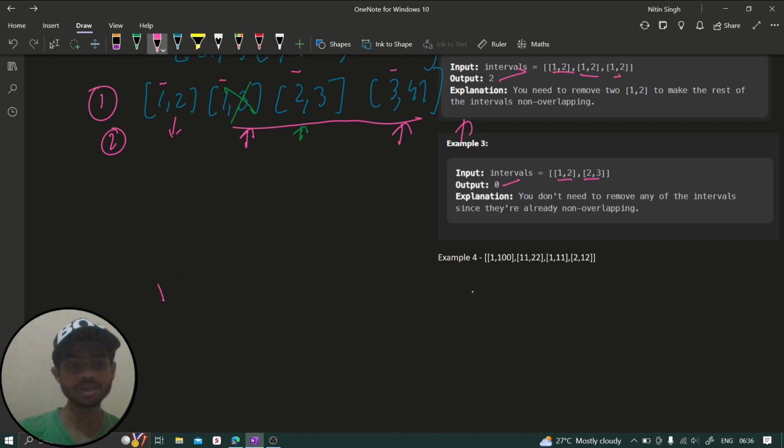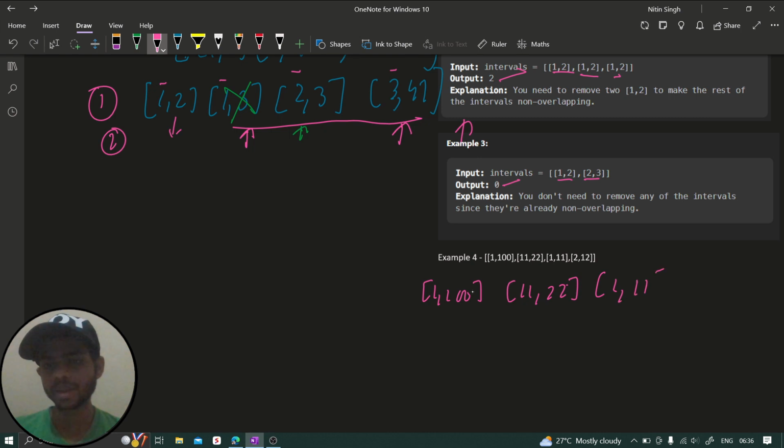Let's solve this one as well. So here, guys, we have 1 comma 100, 11 comma 22, 1 comma 11, and 2 comma 12, right? So what we are going to do is sort on the basis of start index. So 1 comma 100 will come first, then which is the smaller, 1 comma 11, then 2 comma 12, then you can see 11 comma 22, right?